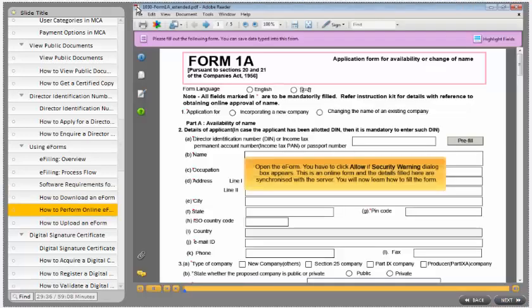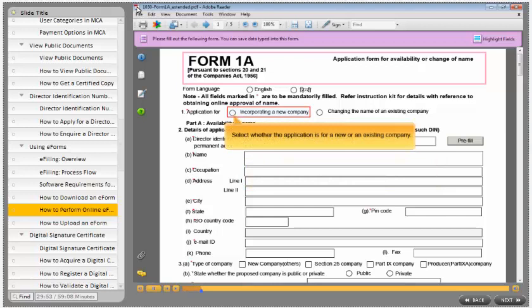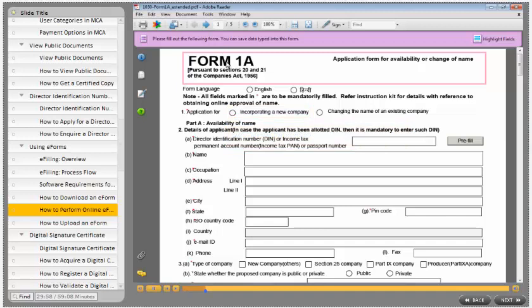Open the e-form. You have to click Allow if Security Warning dialog box appears. This is an online form and the details filled here are synchronized with the server. You will now learn how to fill the form. Select whether the application is for a new or an existing company. Enter your allotted DIN and click the Pre-fill button.